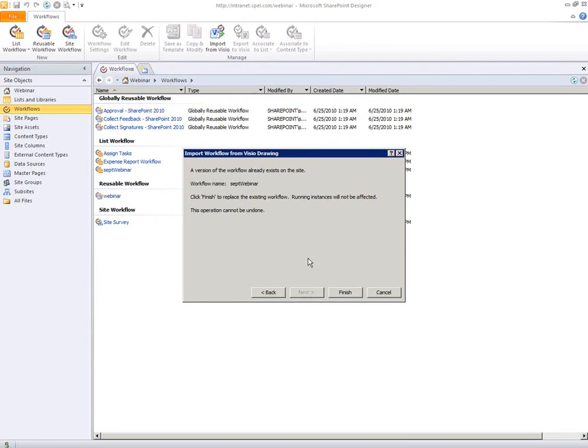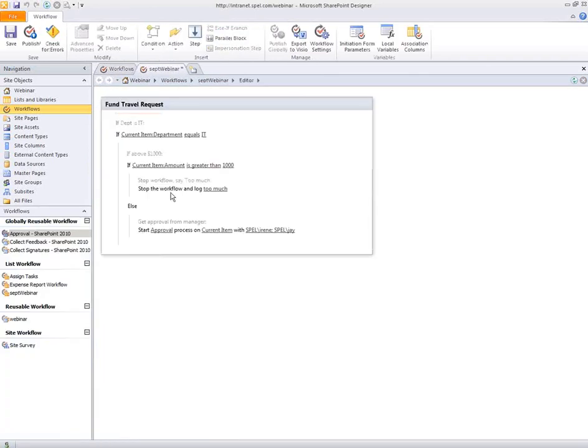Great. It recognized it. Now, here's the thing. This operation cannot be undone if you go ahead and replace the original version with this version. So if I click on finish, it's going to take that stuff, put it over here, and it replaced all the stuff that I had in the original SEPT webinar workflow. Which in this case is a good thing, because this is what you're doing.